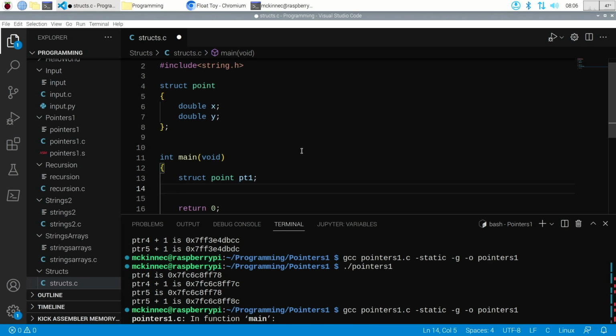Now, I've declared the existence of a particular struct. Have I initialized its value? No. I could do that right now by saying this equals and then curly brace, and then the stuff that goes within it. Now I'm not going to do that this way. What I'm going to do is a different way. Okay. So point one has what things within it?